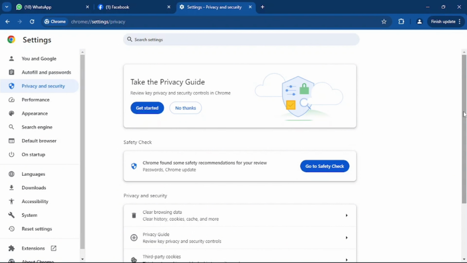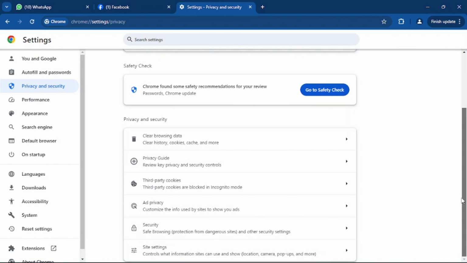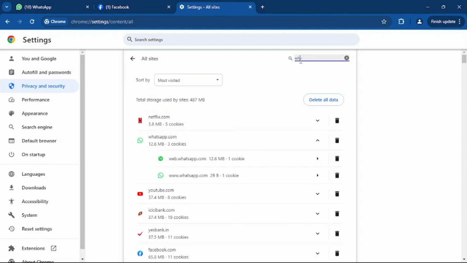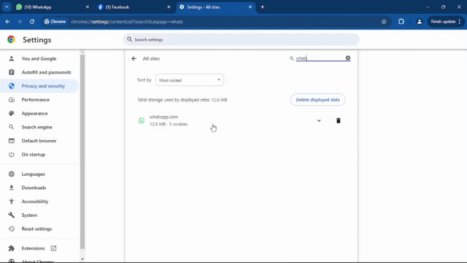Next, make sure no applications are using your camera. Close any programs that might be using your camera, such as video conferencing apps or other browser tabs with camera access. If the camera still won't connect, try restarting your browser. Close all the browser tabs and windows, then reopen your browser and go to WhatsApp web page again.